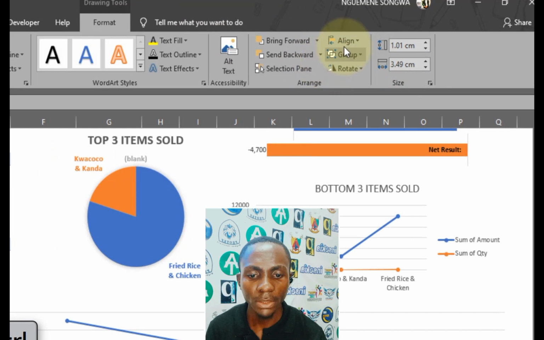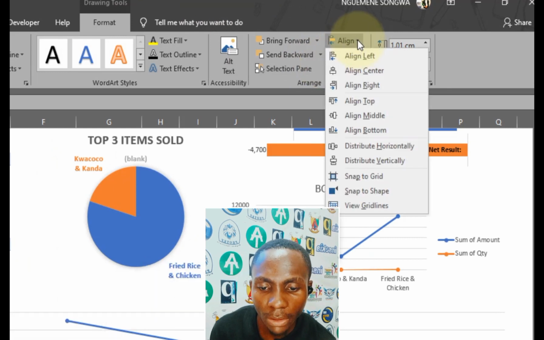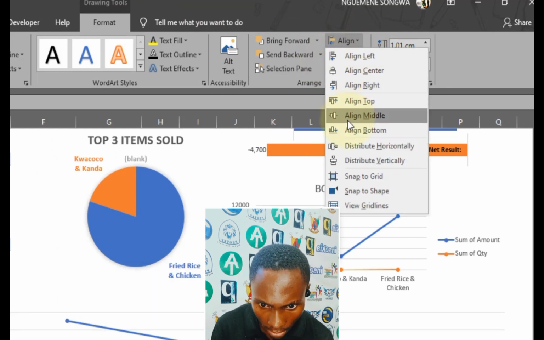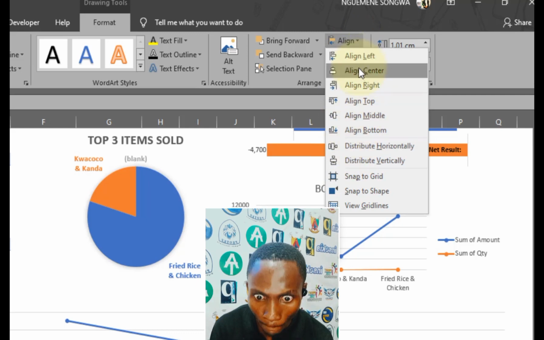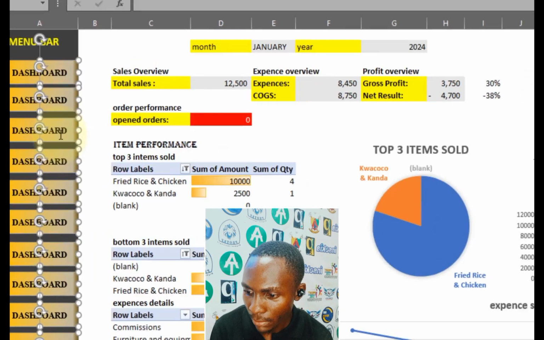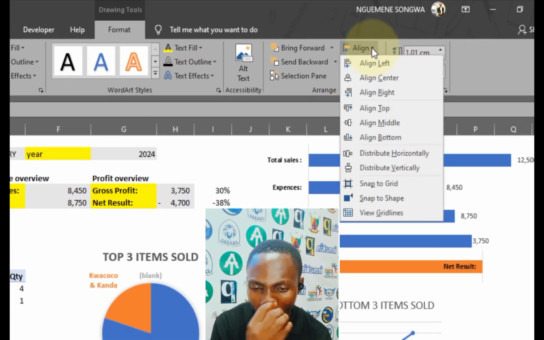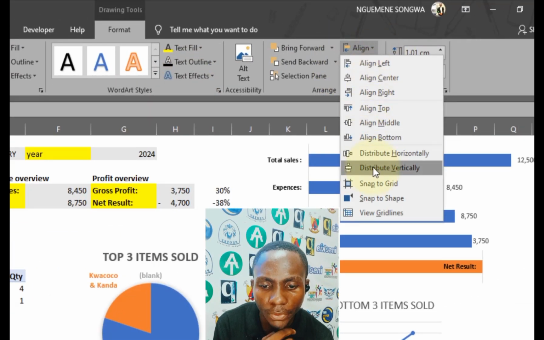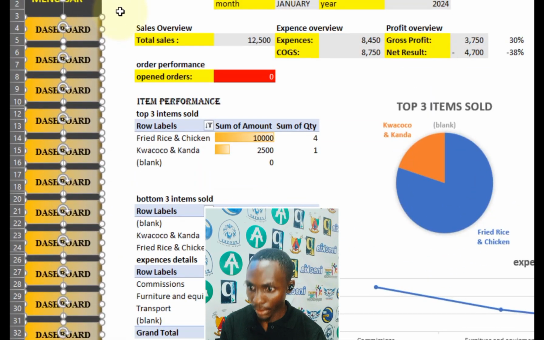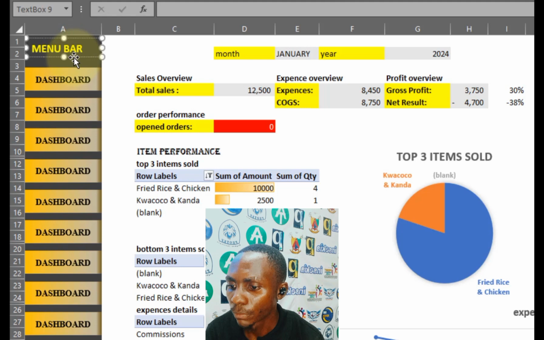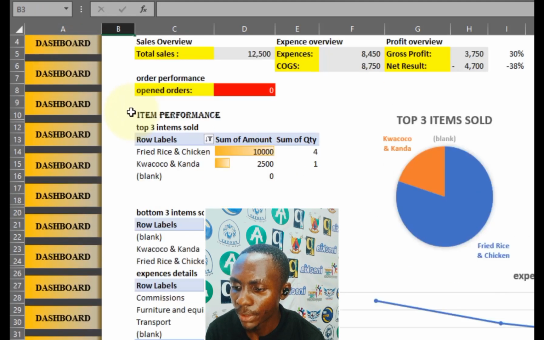So I'll now come to format, and under alignment I'm going to take align center. No, surely I'm going to take distribute vertically. Good. Okay, so that's actually what I needed, distribute vertically. So this, I'm just going to place it this way.